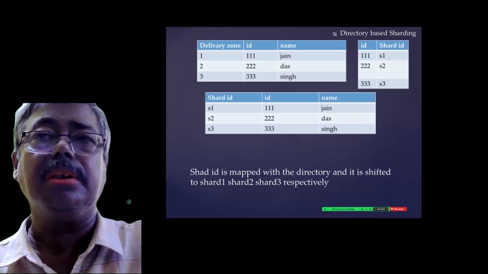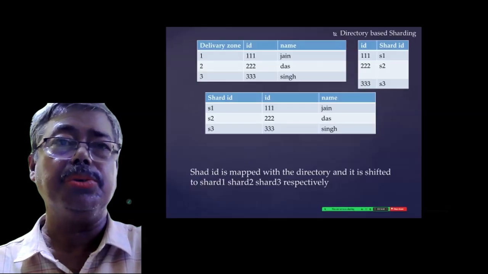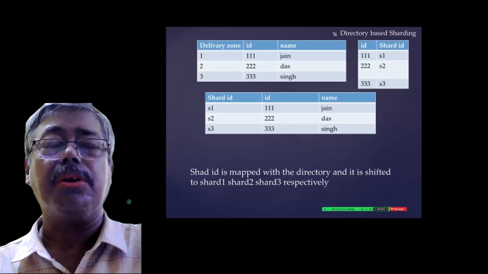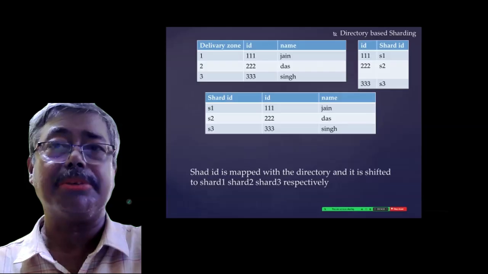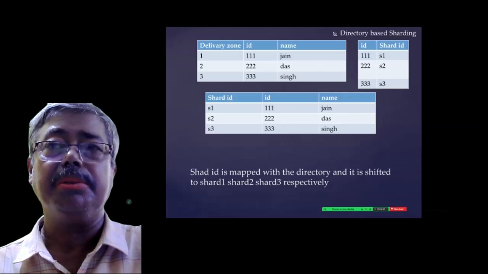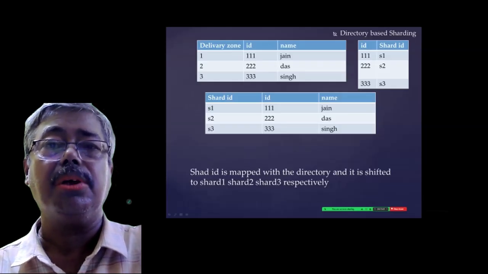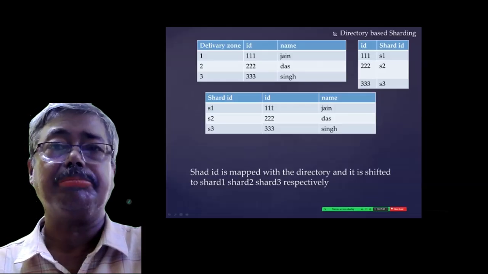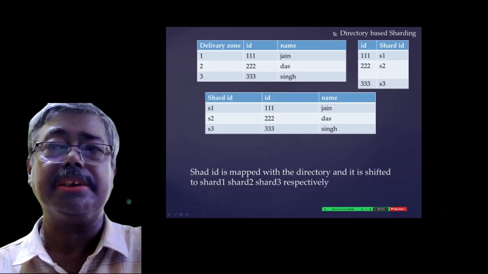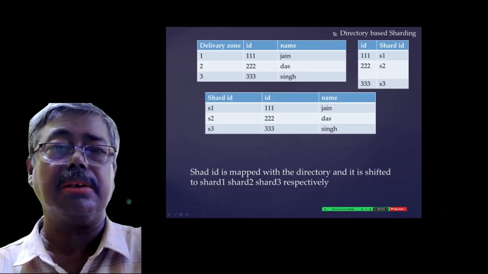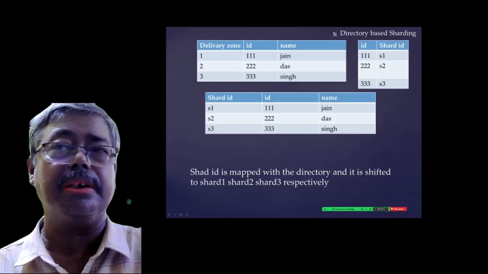Directory-based sharding: one column is the main column, with delivery zone, ID and name. Another column holds the ID and the shard ID, where the subset will be shifted. Another column is the shard ID with the candidate ID column of the table. So the primary key ID is matched to the shard ID, and the shard ID is matched to another column of the table. This is directory-based sharding.